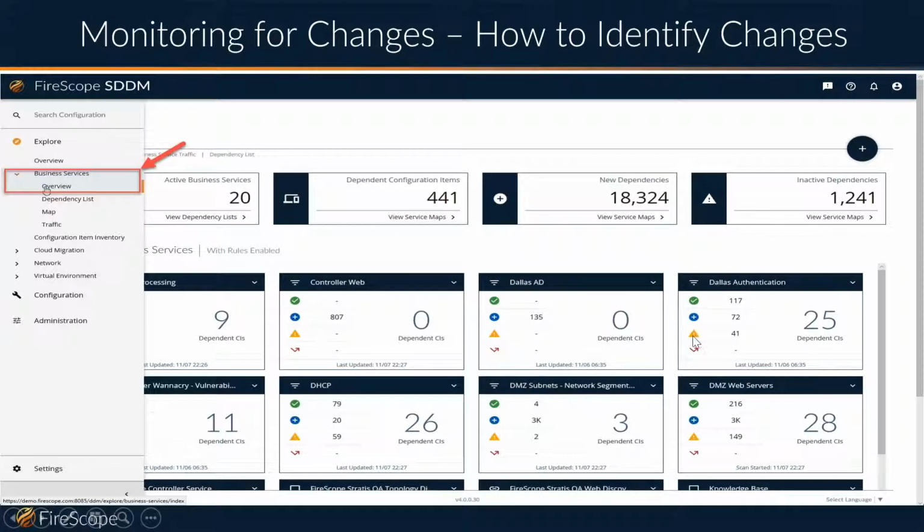The warning sign is the number of connections that have seemed to drop off that were maybe baselined before, but now we're no longer seeing connections. So if you can remember from a change perspective, when you come in on Monday morning after the change and you see that there are 41 connections, if we're looking at this Dallas authentication service map, that have since dropped off, but we've seen 72 new connections that have dropped in.